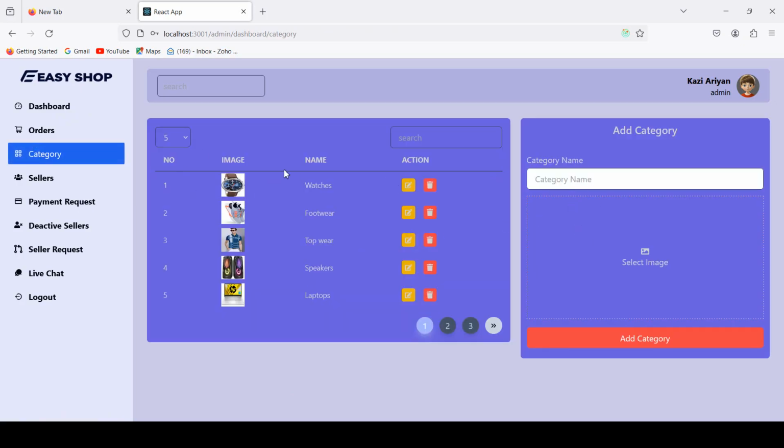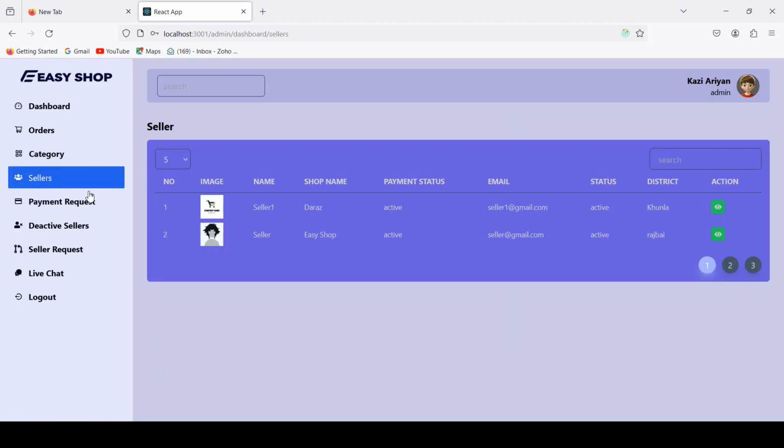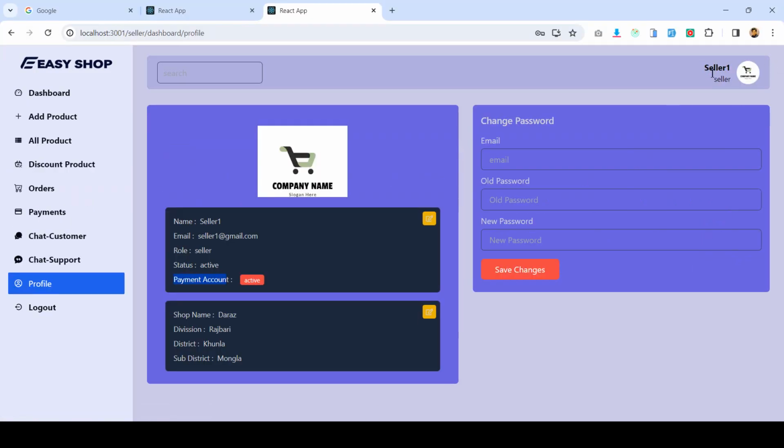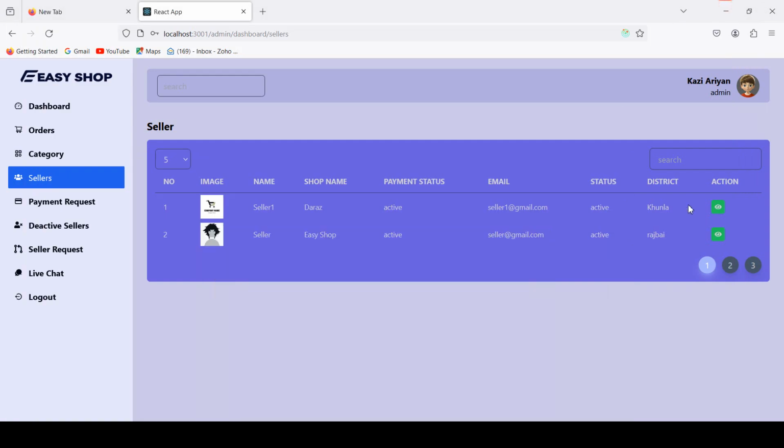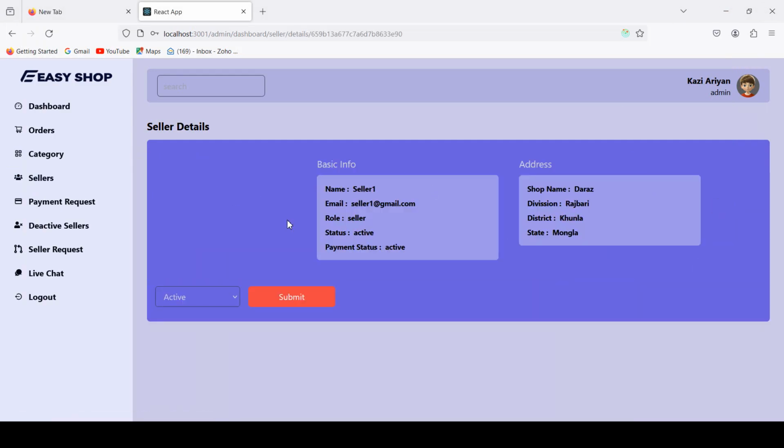From here he will be able to create the category, the designation, the search option, everything totally dynamic. That is the seller. From here admin will be able to update the seller. Like right now I am already logged in as seller one, and from this position admin will be able to update their information.